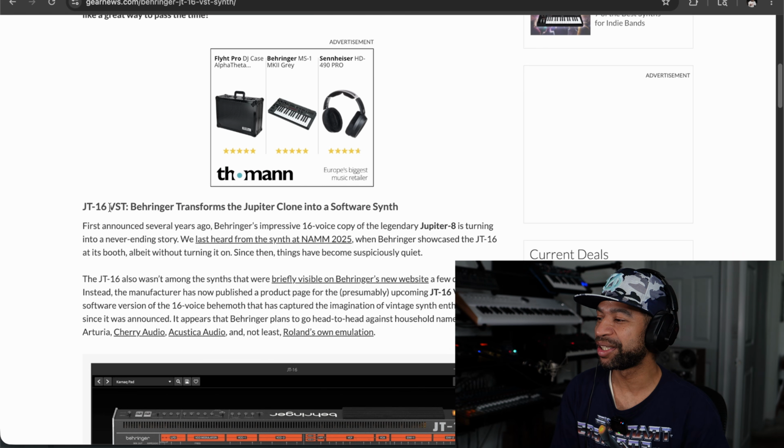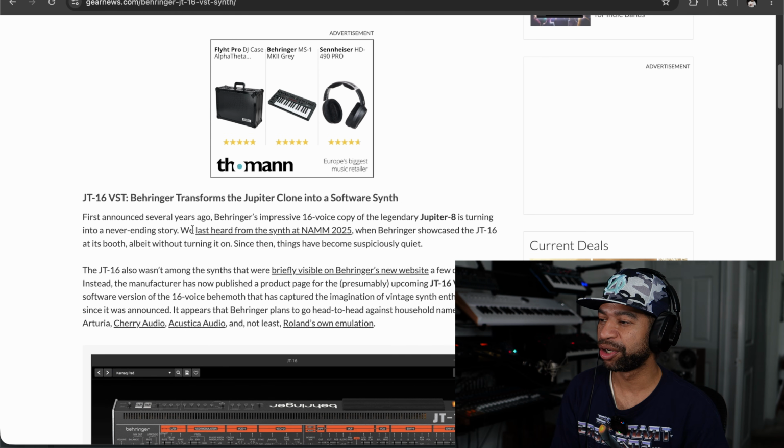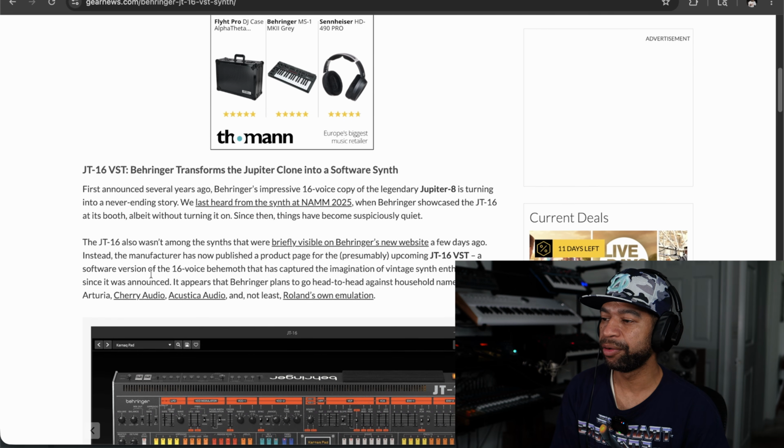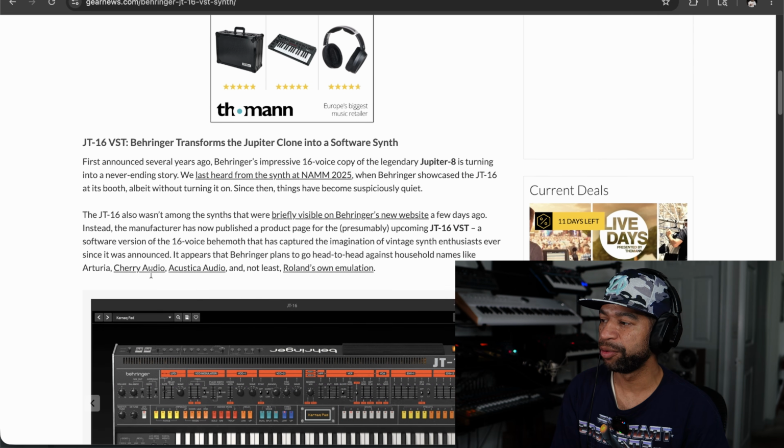It says the JT-16 VST, Behringer transforms the Jupiter clone into a software synth. First announced several years ago, Behringer's impressive 16-voice copy of the legendary Jupiter 8 is turning into a never-ending story. The JT-16 also wasn't among the synths that were briefly visible at Behringer's new website a few days ago.